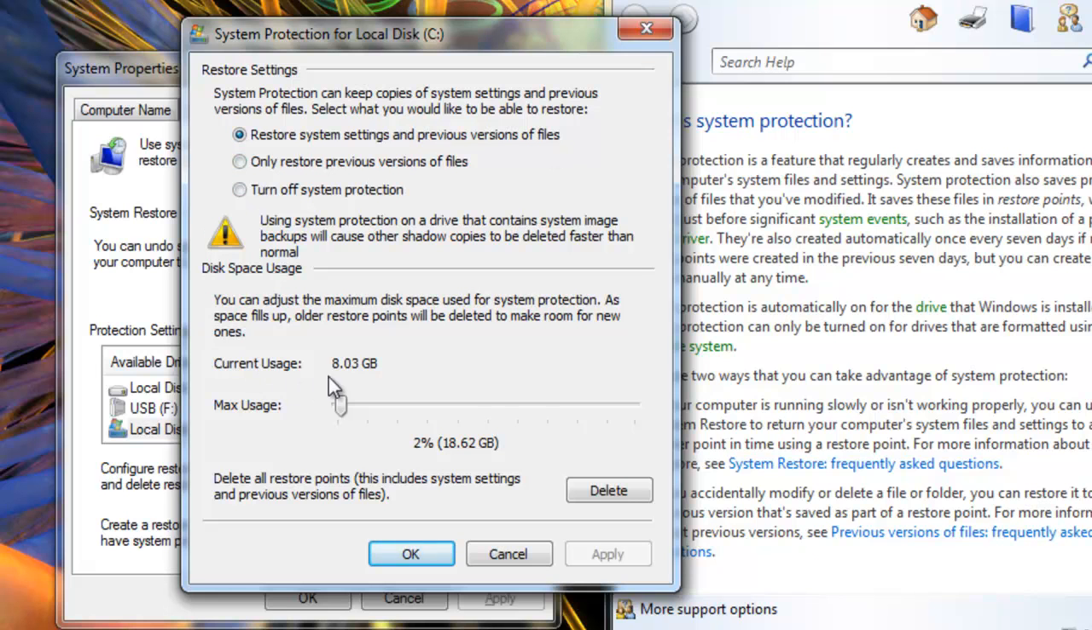Right now we're using right about 8 gigs of system restore points, and it'll go as high as about 20 gigs on this particular system. Now this delete button here, you need to approach that with caution. When you click this button, you're going to delete all the previous restore points, and it includes system settings and previous versions of files.